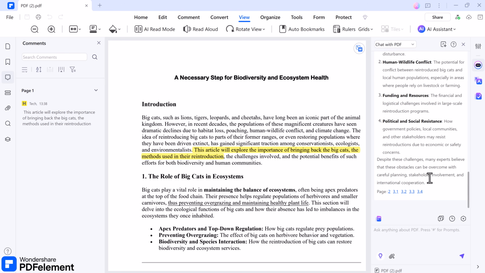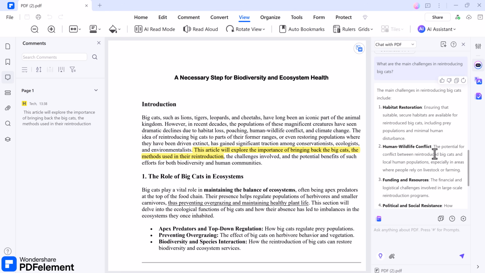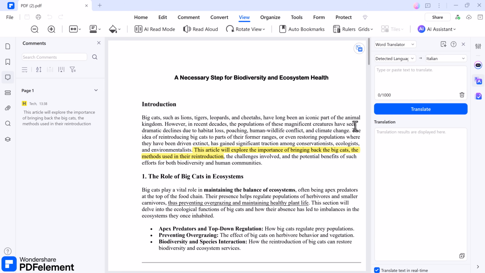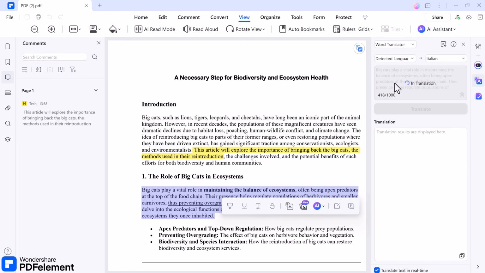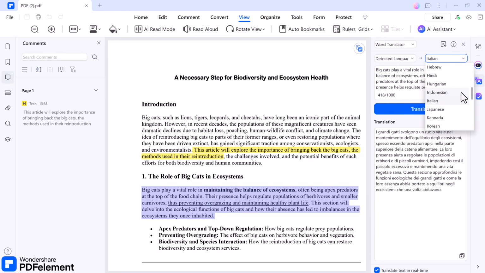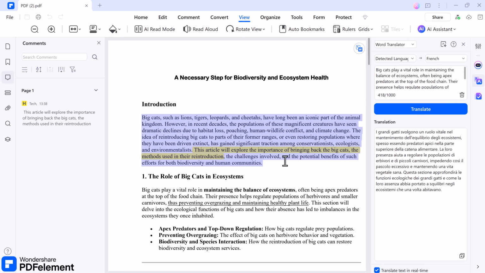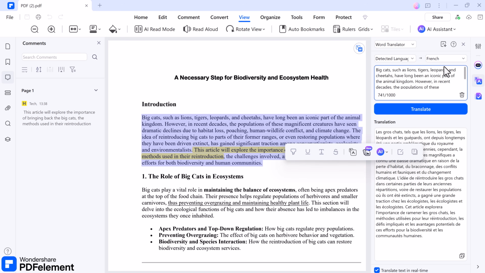At the same time, if you are learning English or any other language, you can translate any part of the text into another language. Just click here, detect your language and convert it. So you can translate your text into multiple languages. Simply select the paragraph you want to translate, choose the target language, and the software will instantly convert it for you. This feature is incredibly useful for language learners or anyone working with documents in different languages. Whether you are translating for personal use or to communicate with others, PDFelement makes it seamless.